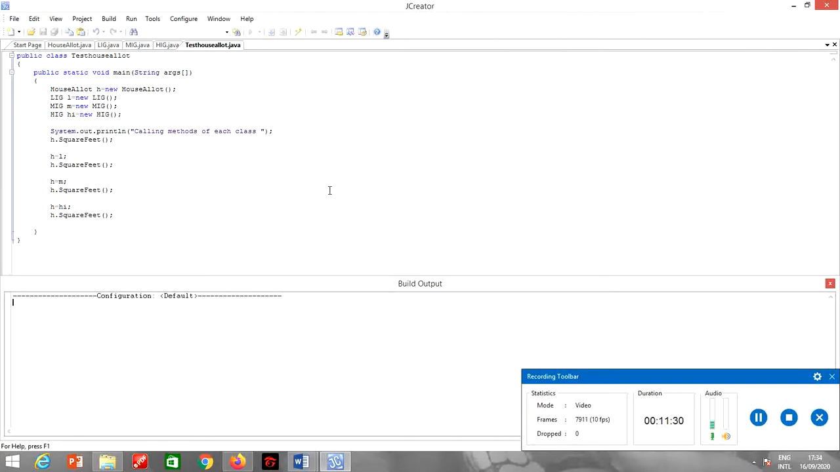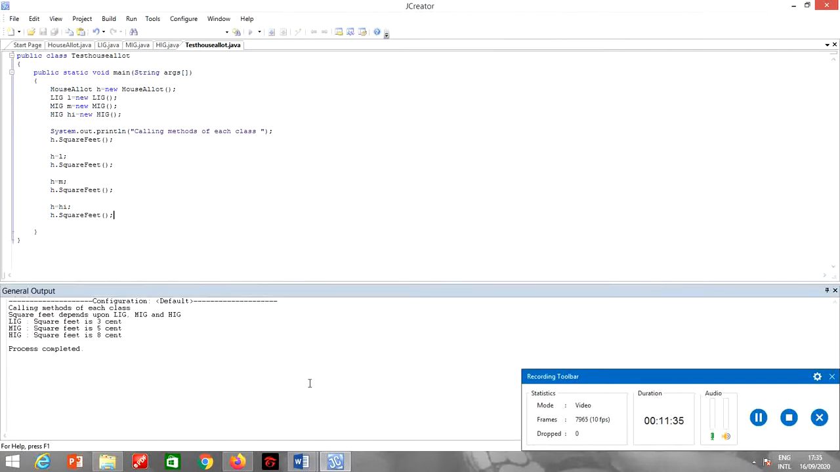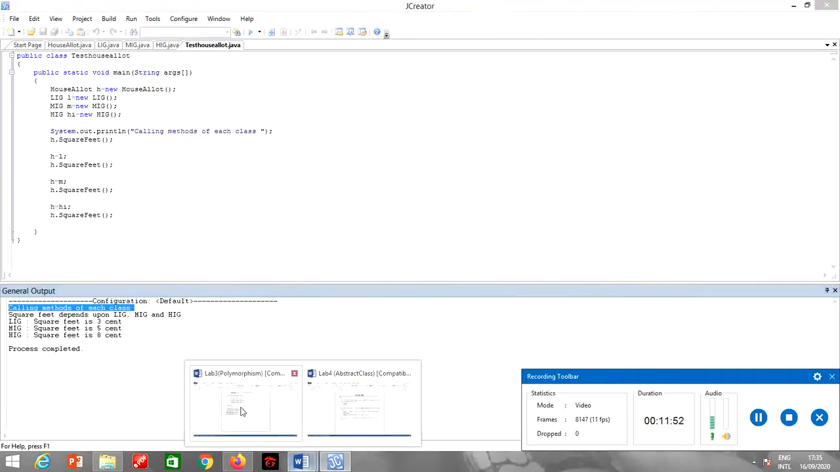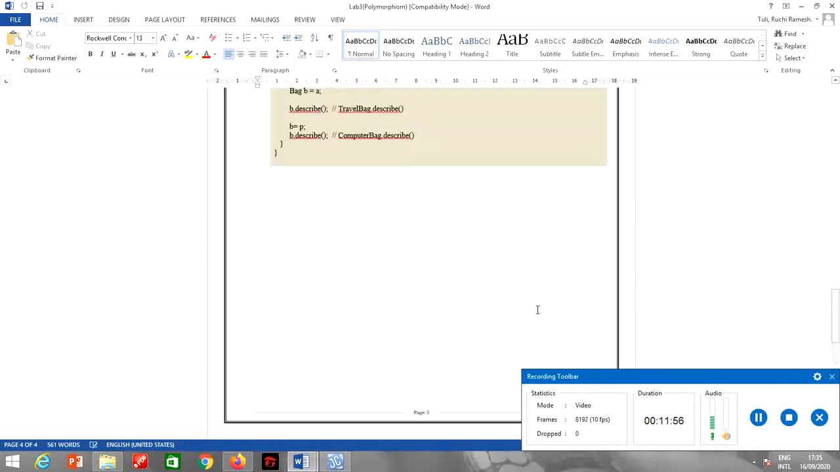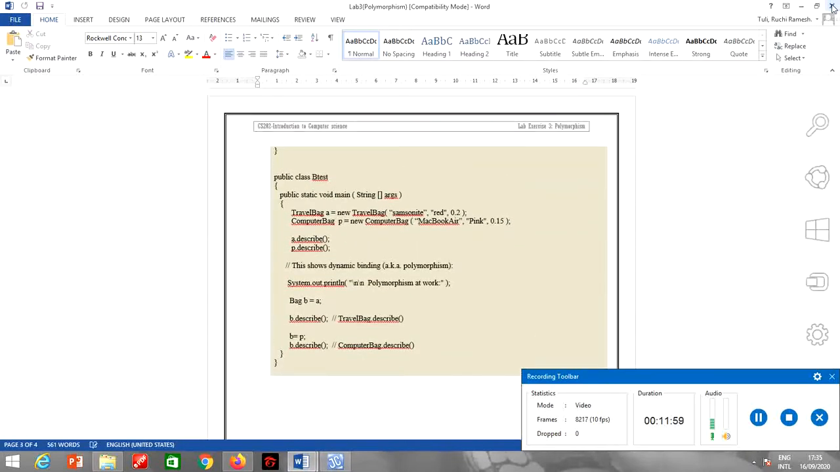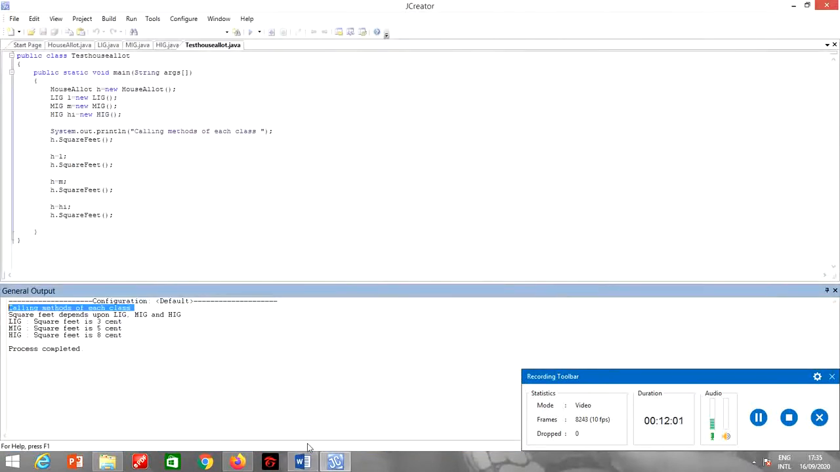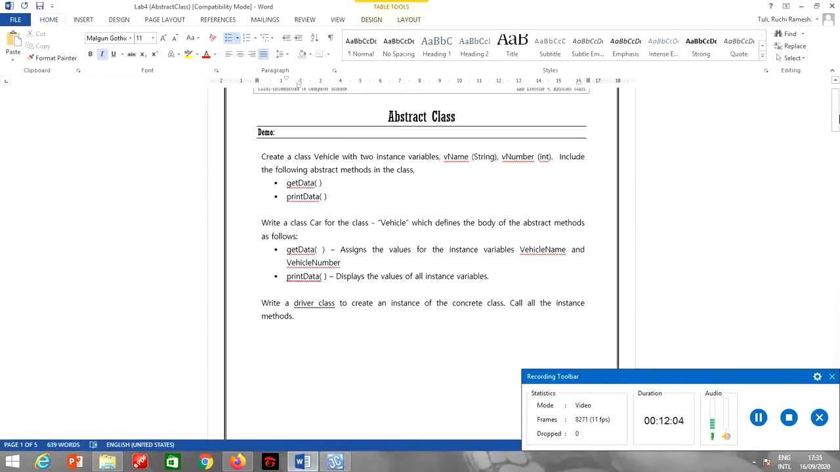Alright, so let's check the output. This one was from my side, which I wrote over here, else the output is the same. So first of all, the square feet method of the HouseAllot class, then LIG, MIG and HIG. So this was about the polymorphism. I think we don't have any other question for the polymorphism chapter. Now let's start with abstract classes.